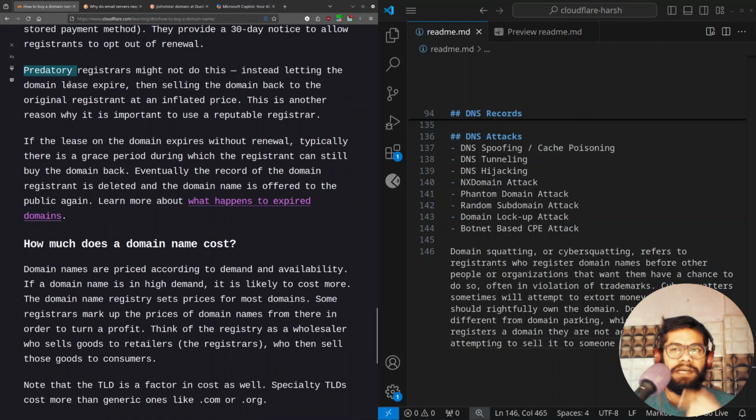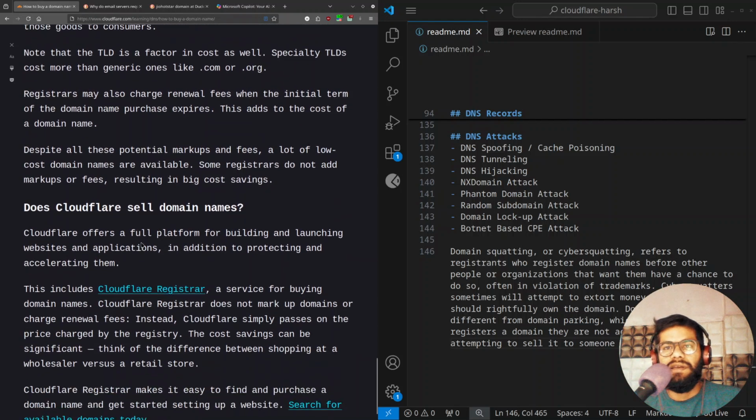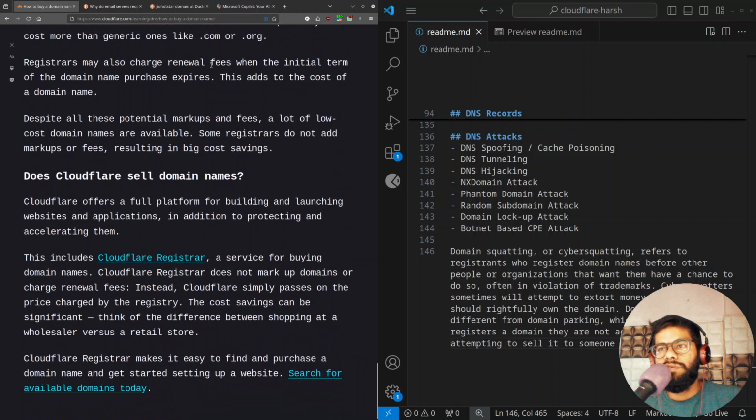Then we talk about the predatory registrar. It does not follow the standard practice and tries to overcharge you by selling your expired domain back to yourself, or may not offer the grace period or the delete period at all. Okay. And how much does a domain name cost? It is priced according to demand and availability. If the domain name is in high demand, it is likely to cost more. Okay. Registrars may also charge renewal fees on the initial term of the domain name purchase. This adds to the cost of a domain name.